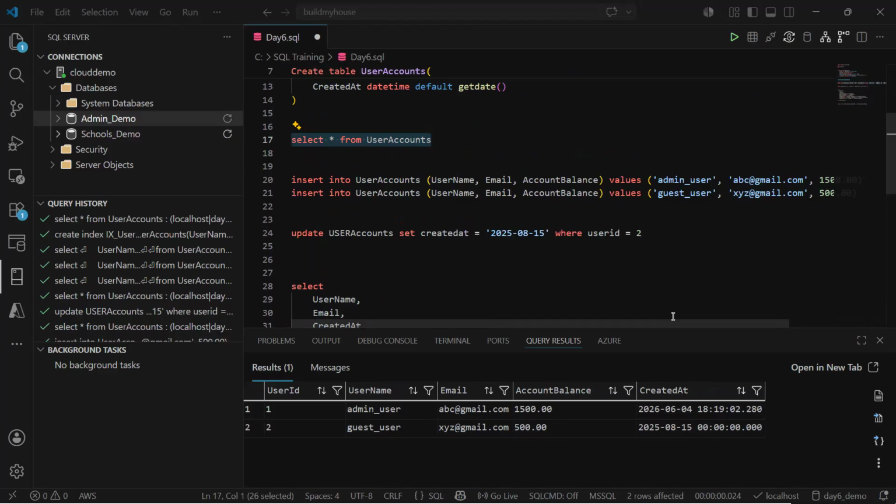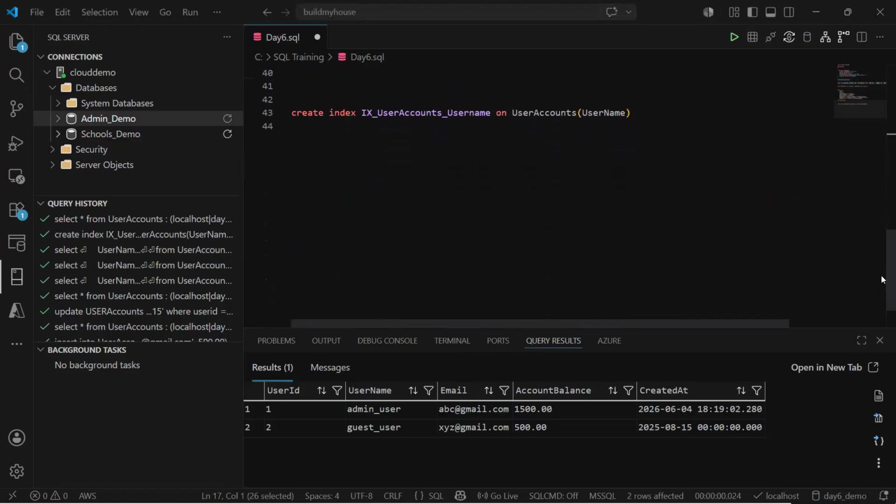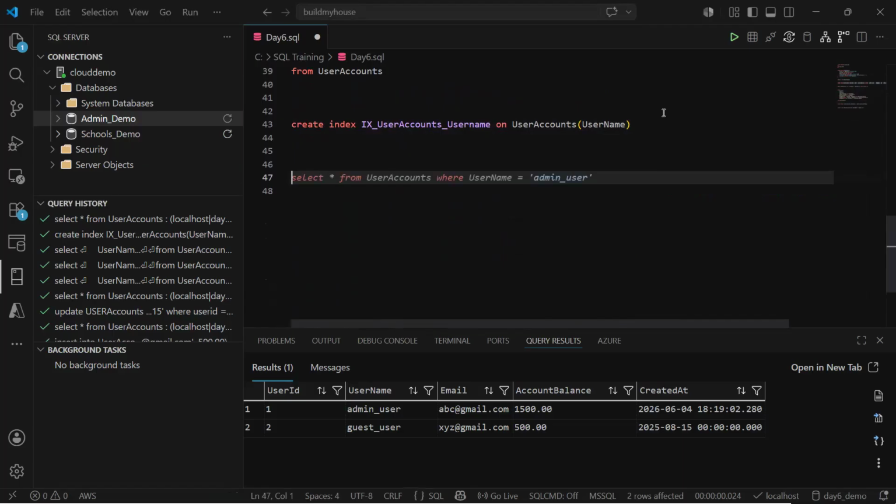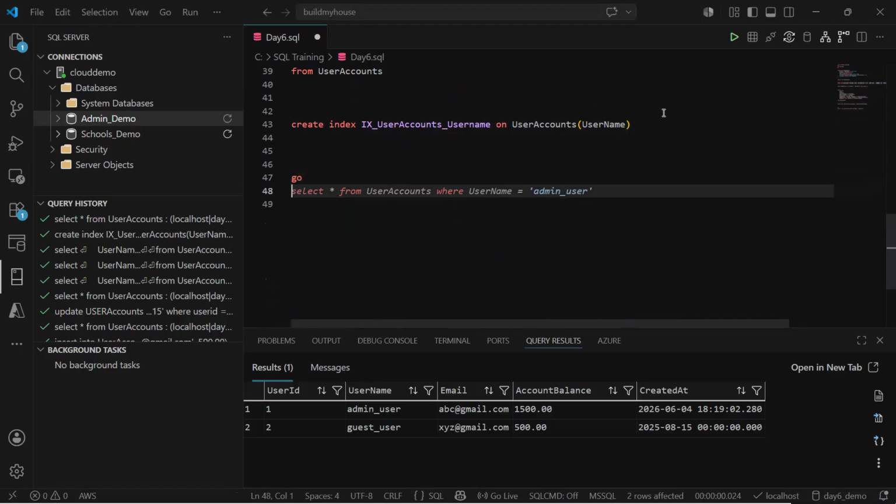Now let's talk about views. As I told you, when it comes to using a query, you can directly save it as a view, so that every time you do not have to run the query. On top of it, if you want to add some security features, you can also add security features on your views as well. So to create a view, I'll use Go, then create view.